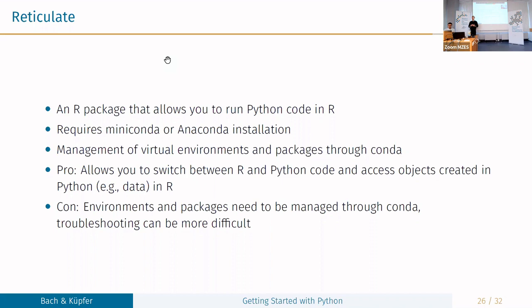Some advantages: it allows you to easily switch between R and Python code and access objects that you created in Python, say data, in R. So you could have one script, one markdown document, and you have some Python code, you create some data, maybe because the stuff is simply not implemented in R, then you run your analysis, and the data that comes out at the end, you can directly call from within your R session. So that is one of the huge benefits.